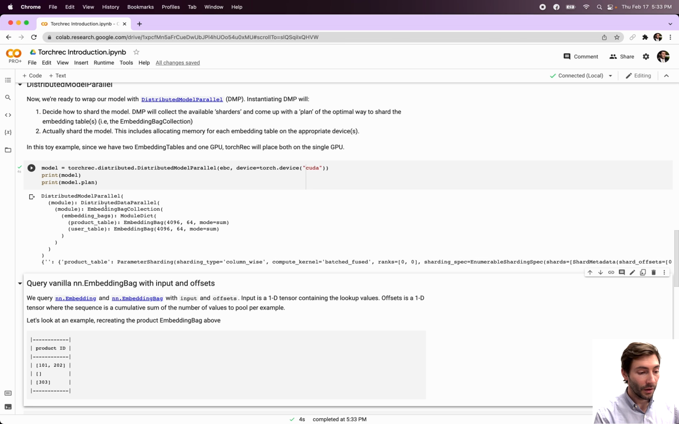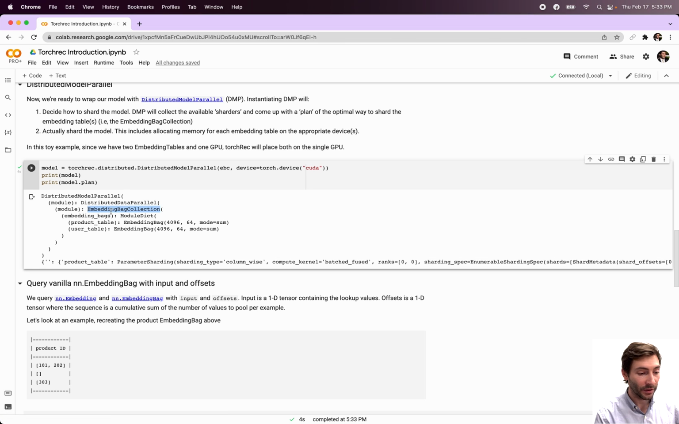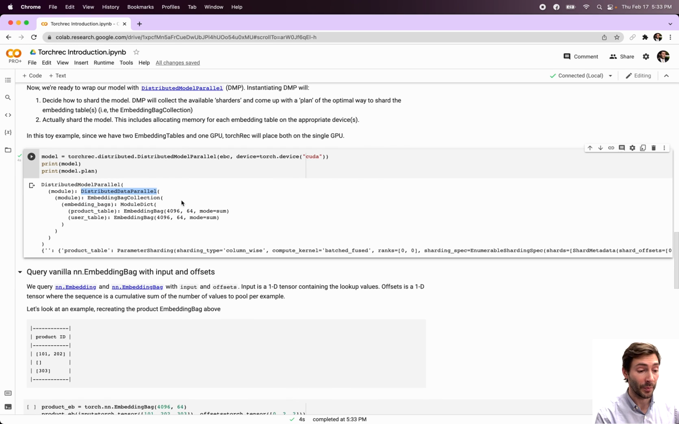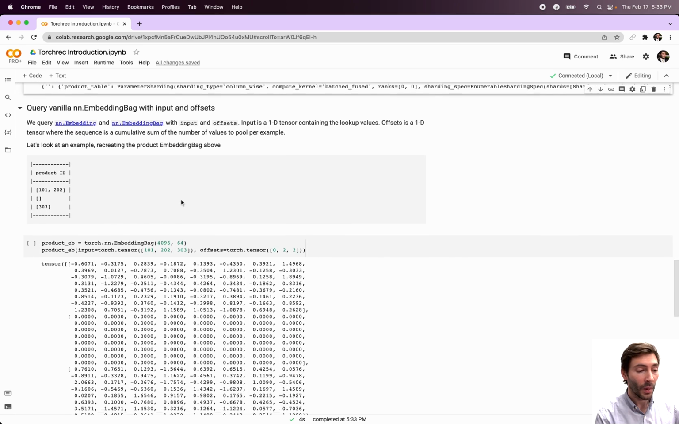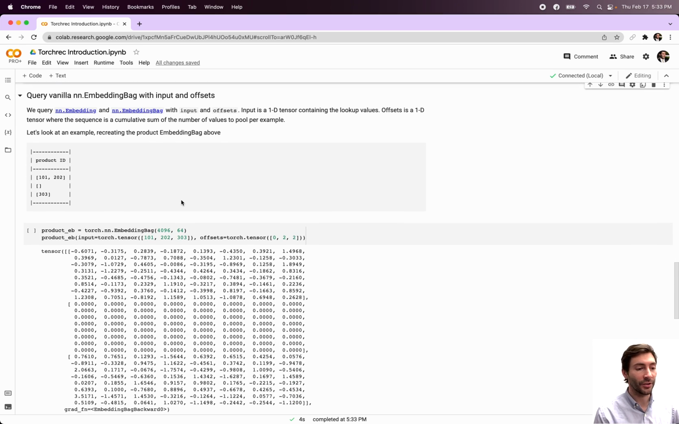In printing out both the model and the sharding plan, here we have the embedding bag collection with both tables wrapped by distributed data parallel, wrapped by distributed model parallel. And since this is on a single device, this can be wrapped by distributed data parallel on both of the embedding tables. So before we jump into the key jagged tensor, let's take a look at vanilla PyTorch embedding bag and how to query it.